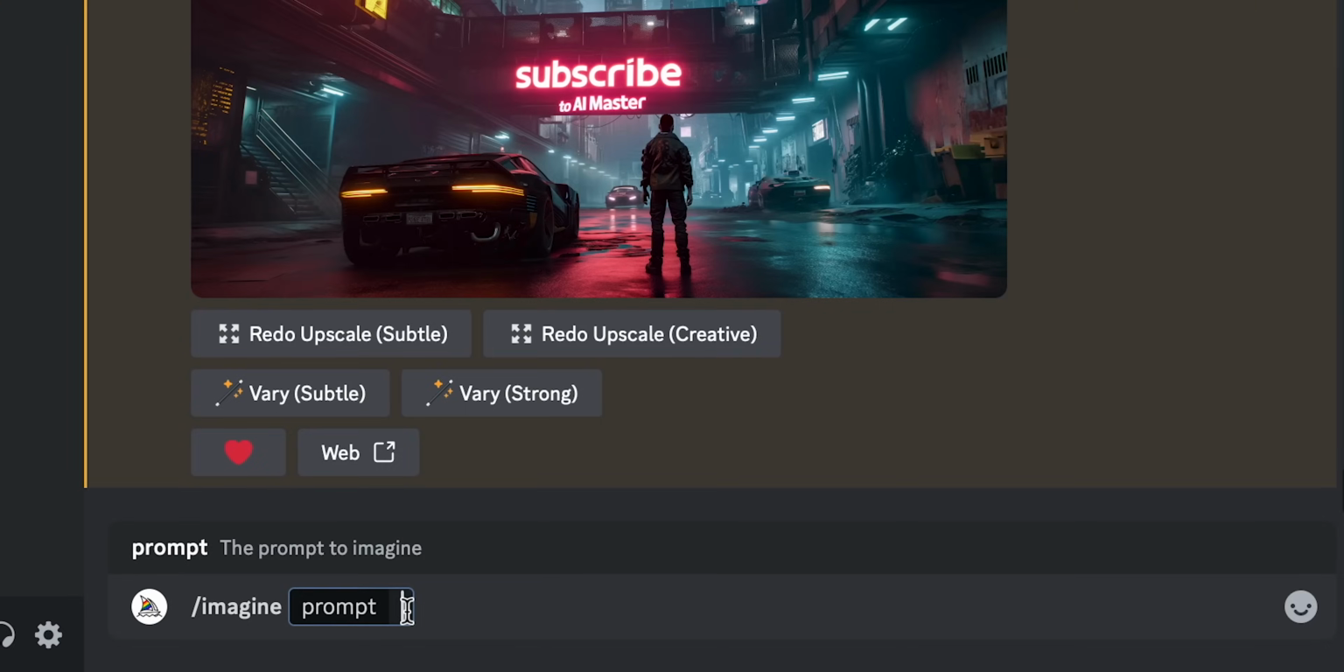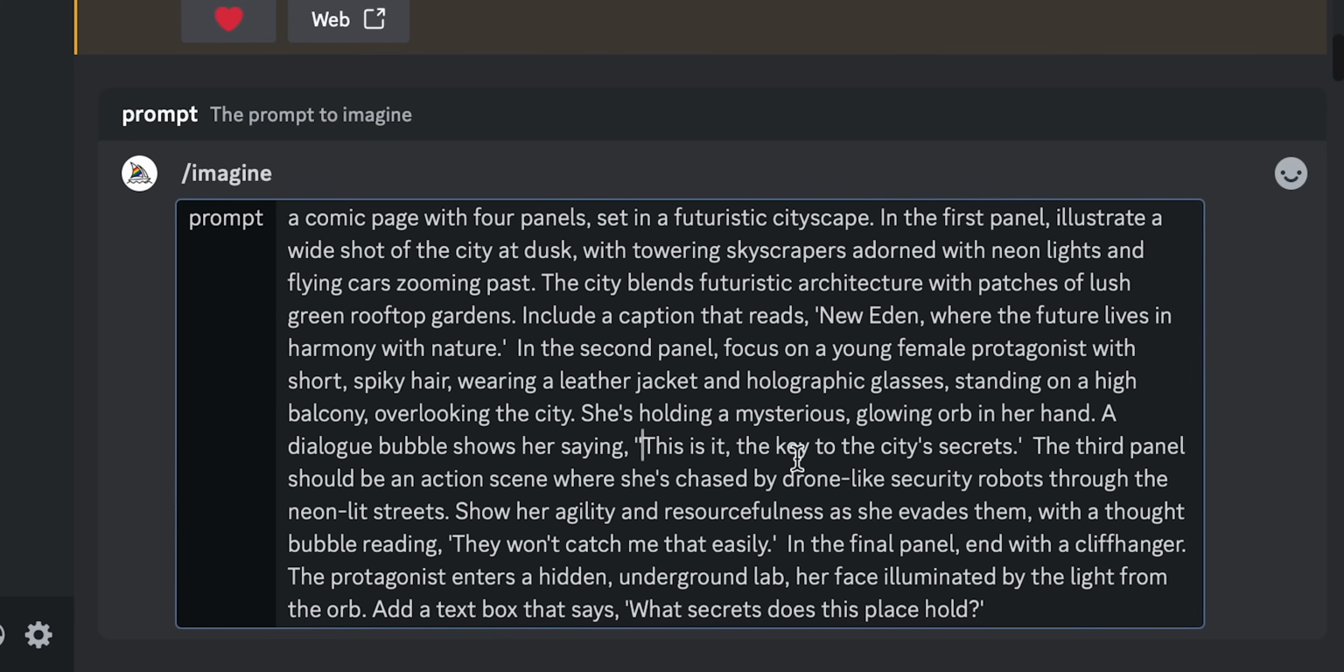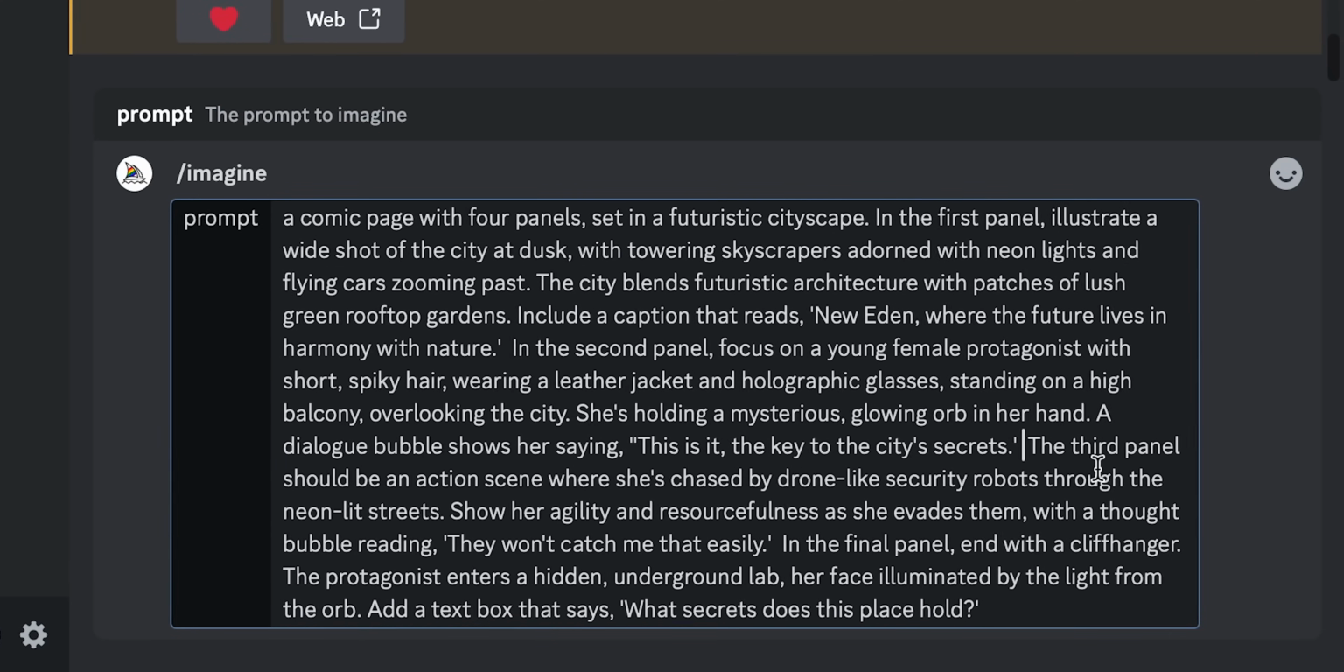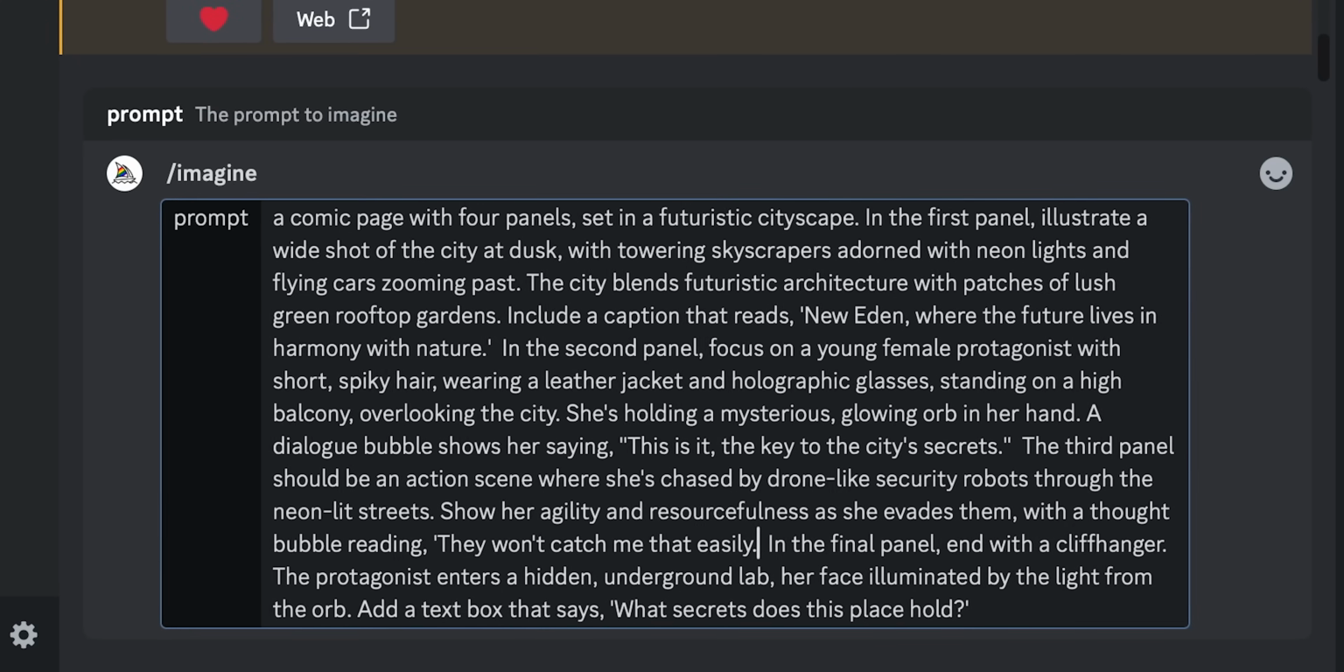So to do this, I ask ChatGPT for a detailed prompt, which I'm gonna paste into MJ. This prompt is for a 4-panel comic page. Each panel is described in detail, and 3 of them have some sort of text. The text blocks are quite long, so this will be a proper test for MJ and its capabilities. Let's look at those results.